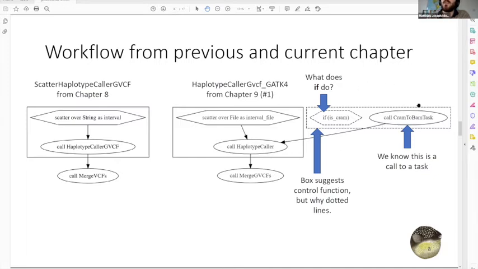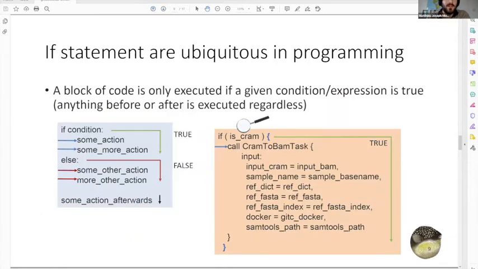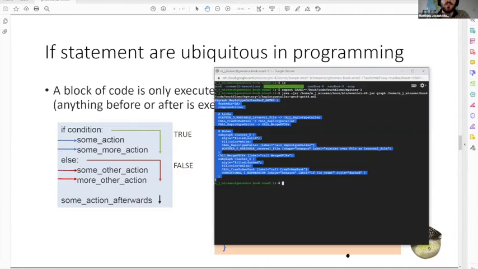Thus, we have this call to a task, the CRAM to BAM task, that in the event that it gets called, then sends its output to HaplotypeCaller, something that will become relevant in a short while. Okay, so I'm getting a bit ahead of myself. So what we're going to do now is look for that particular bit of code, just to show you how easy it is to find it.